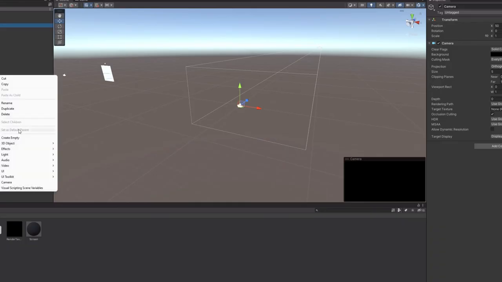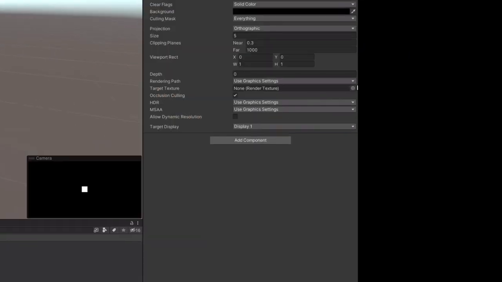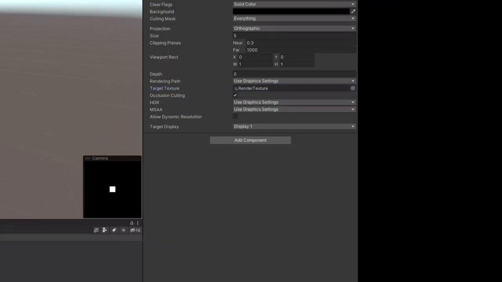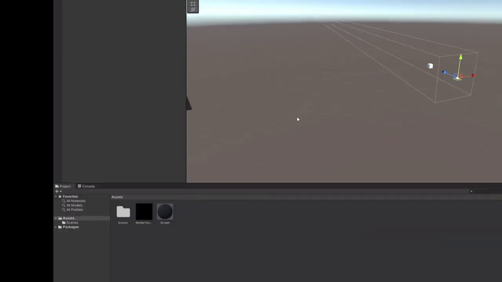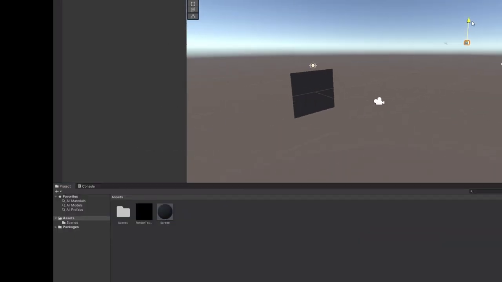Now let's show something on the screen. How about cube? Now the important step. Set the camera's render texture to render texture. And finally, drag and drop the screen material onto the screen. We're done. Now the cube shows on the screen. Try moving it around. Wow.